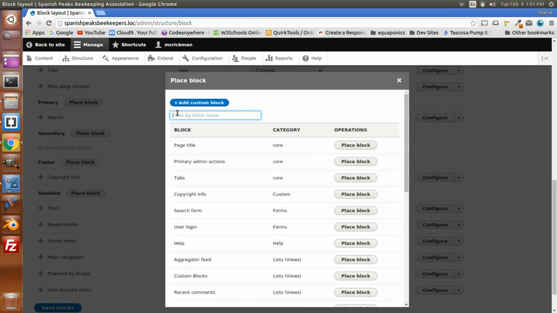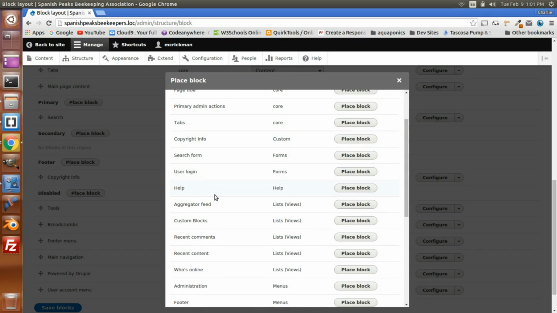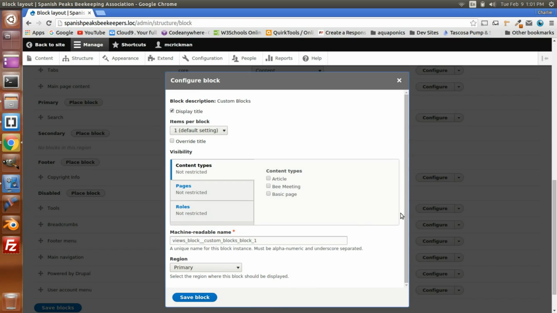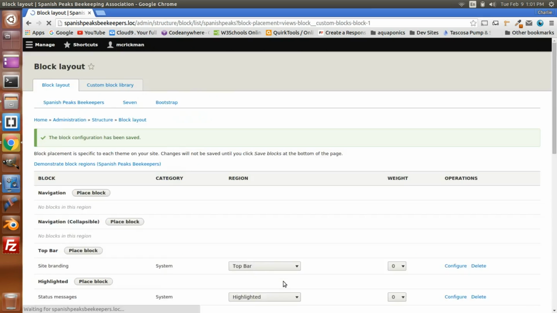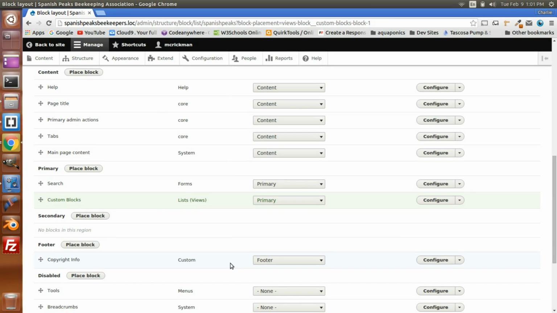Where is it? Custom blocks. It's called custom blocks. Okay, and it's going to be under search.